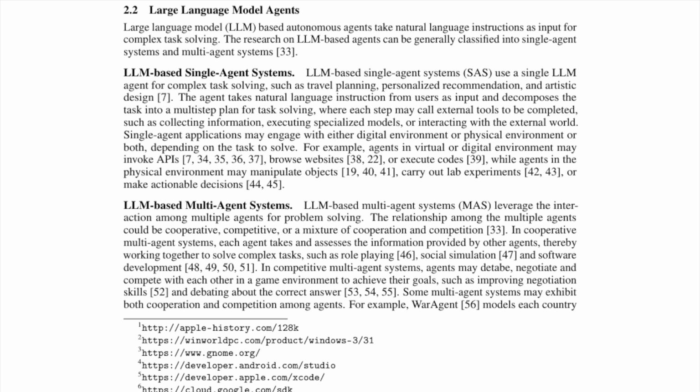Large language model-based multi-agent systems. Large language model-based multi-agent systems leverage the interaction among multiple agents for problem solving. The relationship among the multiple agents could be cooperative, competitive, or a mixture of cooperation and competition. In cooperative multi-agent systems, each agent takes and assesses the information provided by other agents, thereby working together to solve complex tasks such as role-playing, social simulation, and software development. In competitive multi-agent systems, agents may debate, negotiate, and compete with each other in a game environment to achieve their goals, such as improving negotiation skills and debating about the correct answer. Some multi-agent systems may exhibit both cooperation and competition among agents.